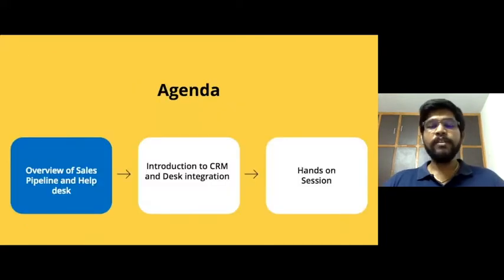I will give you a single slide introduction to Zoho One, followed by an overview of sales pipeline and help desk. After me, Anjana will help you with an introduction to the integration between Zoho CRM and Zoho Desk. Finally, a product expert, Srihari, will take you through the process of generating potential leads through some key sources and ways to enhance customer support experience.